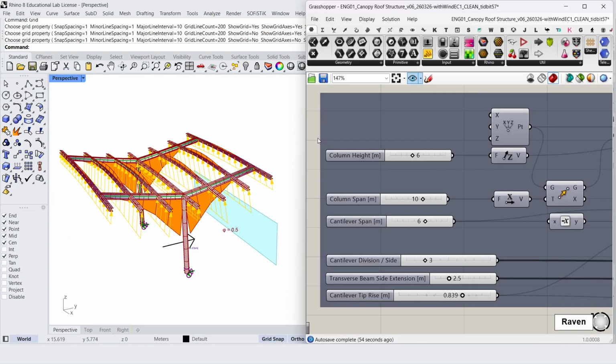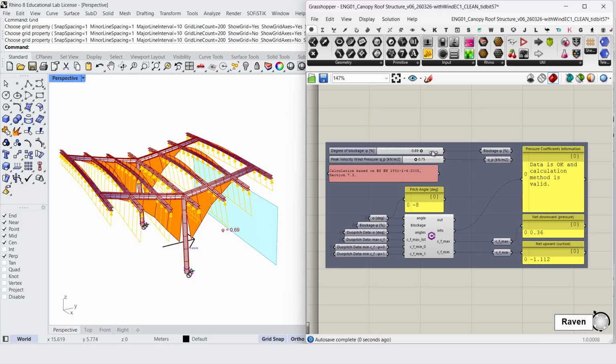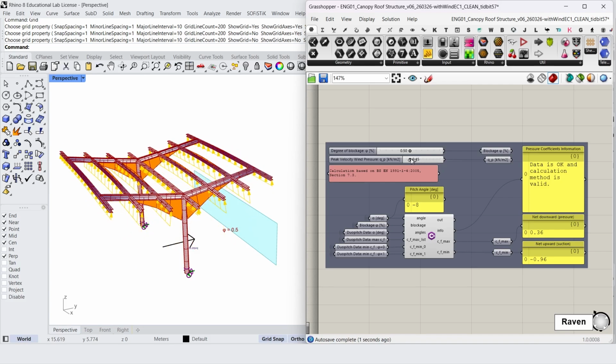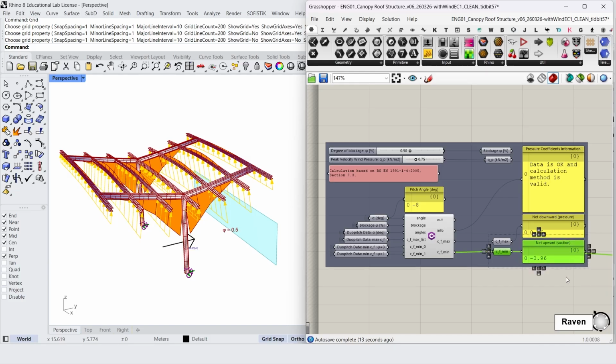In terms of parameters, we have geometric inputs which define the shape and the angle of the canopy. We also have the degree of blockage going from 0 to 1. And finally, we have QP, the peak velocity wind pressure in kilonewtons per meter squared, a parameter which we have not yet used. We should also remember that the main goal of the previous video was to determine CF_min, representing a net upward force, i.e. suction, and CF_max, representing a net downward force, i.e. pressure, for our given geometry and blockage.